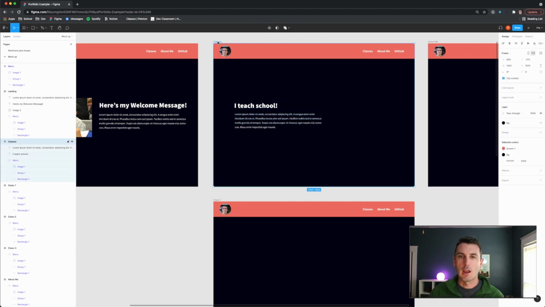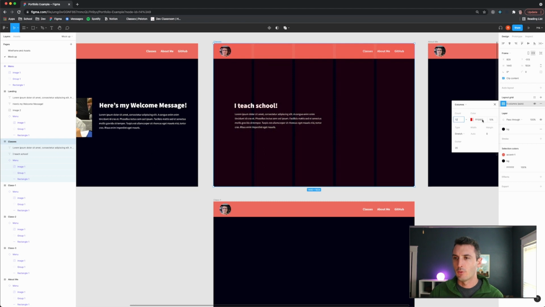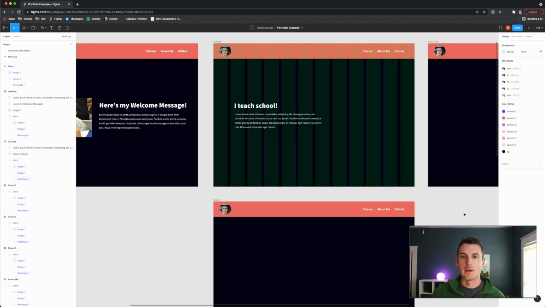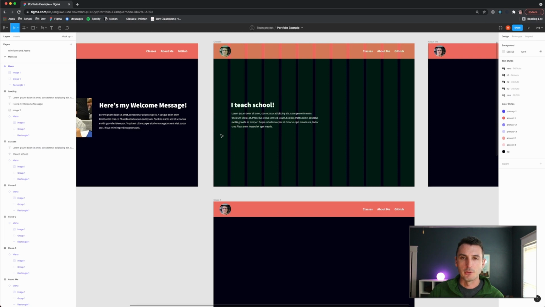We'll go ahead and grab the entire frame. We'll say layout grid, create one with columns, 12, and then we'll use that color again, just moving over to the green so we can see things a little bit better. We can see that we're not lined up perfectly, so I'll go ahead and move that over. Looks pretty good to me.